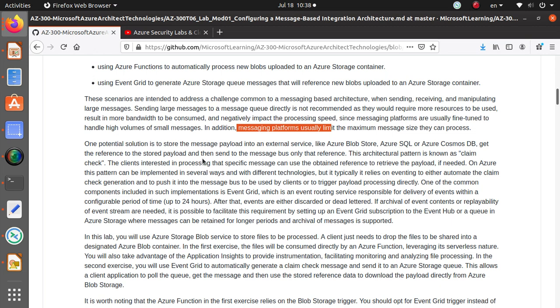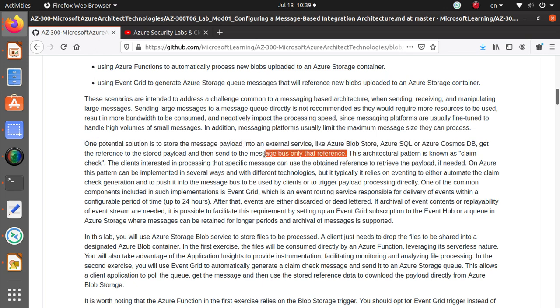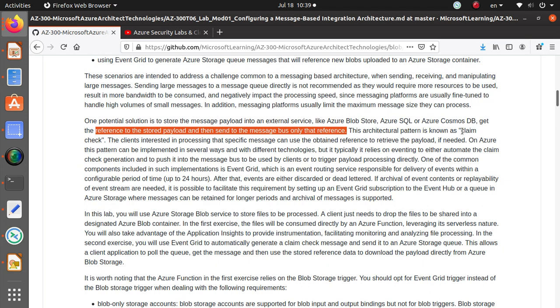So how can we solve the problem? One potential solution is to store the message payload in an external service like Azure Blob Storage, Azure SQL or Azure Cosmos DB. Wherever you store the message, get the reference to the stored payload and then send only the reference to the message bus. So you are not sending the message, but you have stored it and created a reference, and to the message bus you are saying, hey, here's the reference, here's the ticket number. You go and process it. This architecture pattern is known as claim check.